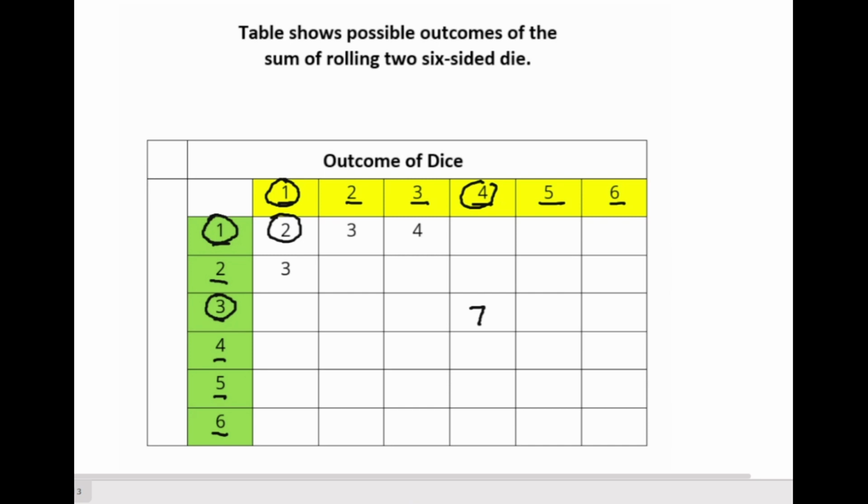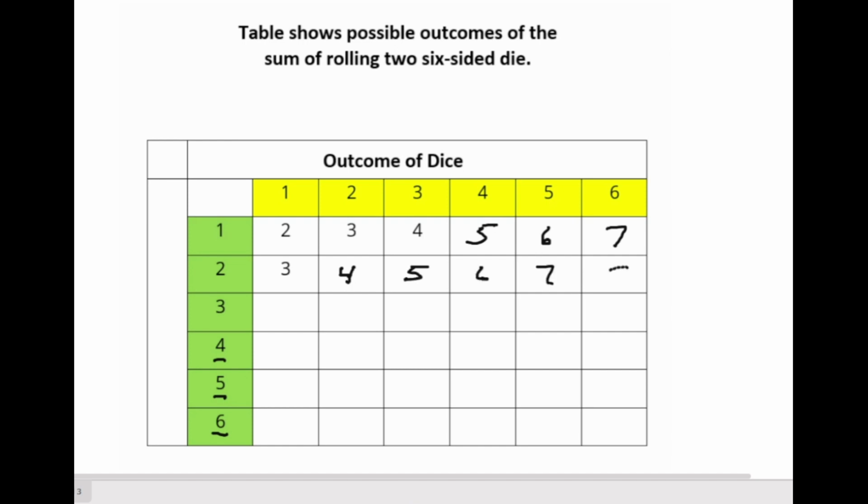I'm going to go ahead and erase all the marks on the page, and we're just going to quickly put in the values. So if I roll a 1 and a 4, that gives me a 5, a 1 and 5 gives me 6, and 1 and 6 gives me a 7. And we do the 2 roll. So 2 and 1 is 3, 2 and 2 is 4. And you see how easy this is? 2 and 3 is 5. And of course there's a pattern, 6, 7, and 8.